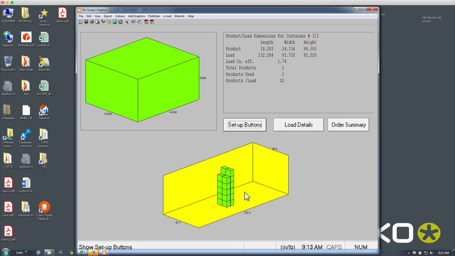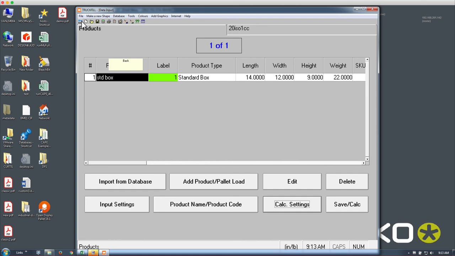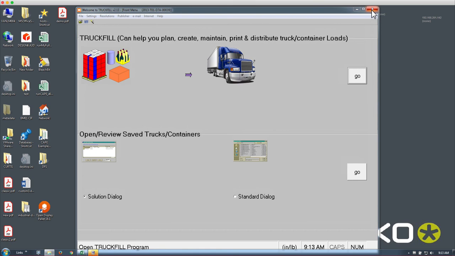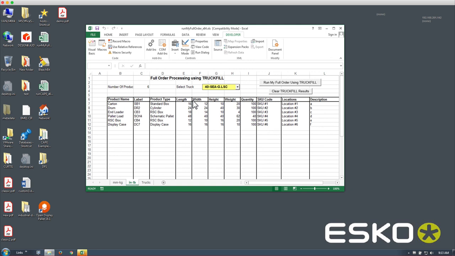So let's go back to the home screen. And as a matter of fact, I'm going to close the entire software. So here's the home screen. Let's go ahead and close it out and show you here this automation capability in Truckfill, starting from an Excel spreadsheet. So I can hear you think like, well, wait a minute, where did this Excel spreadsheet come from, right?